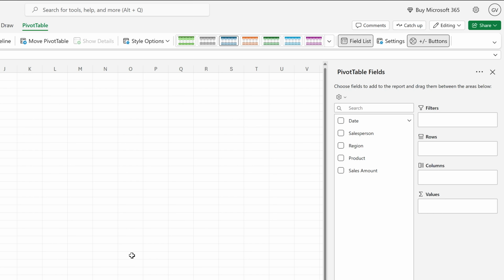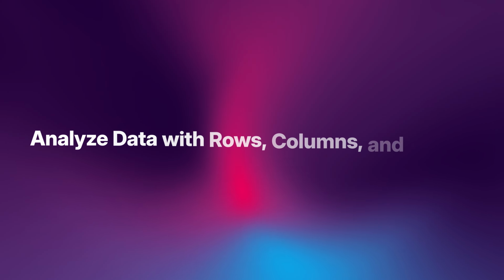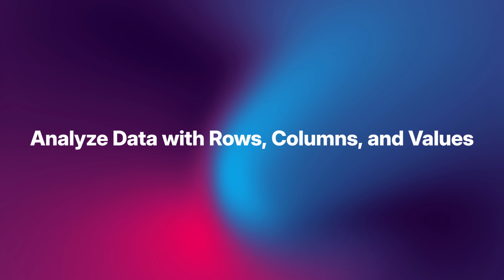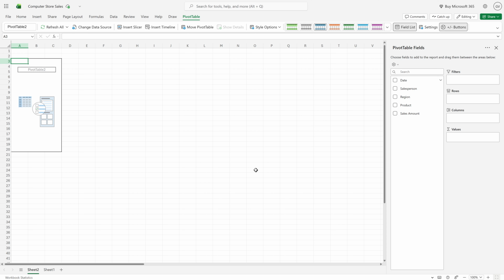Columns and rows give your table structure. Values are your individual data points, and filters are how you can sort and parse your data. Got it? All right, let's apply this by creating a simple summary. Analyze data with rows, columns, and values. To begin, we want to find the total number of sales per salesperson.